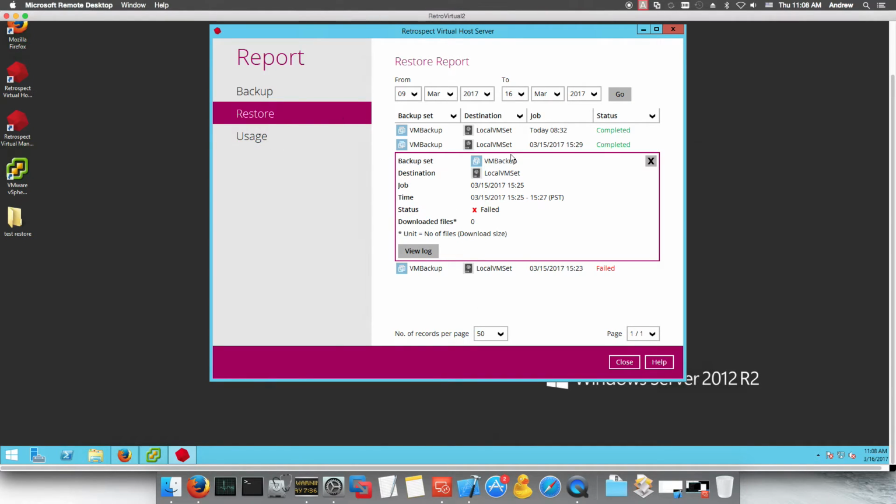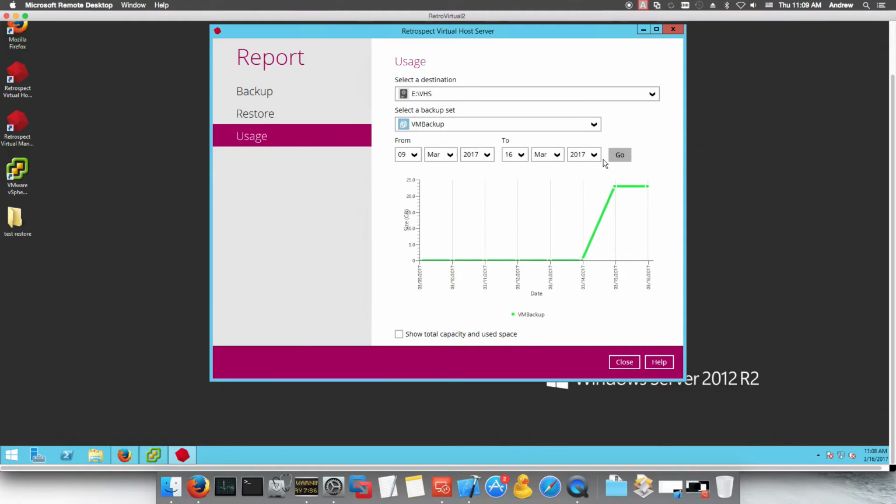For usage, you can see what kind of usage you're getting out of your backups. If that's something you need to worry about or you're curious how much it is, you can see it. One backup took 23 gigs.